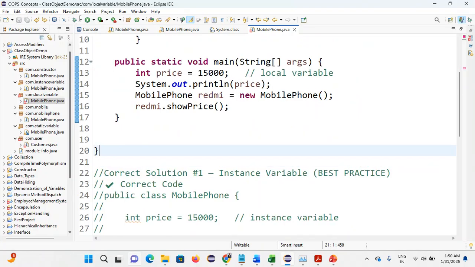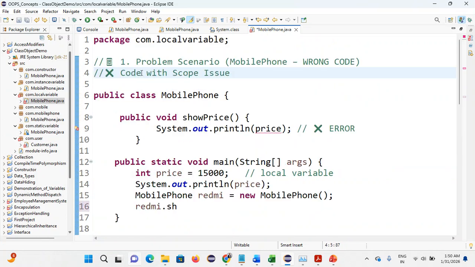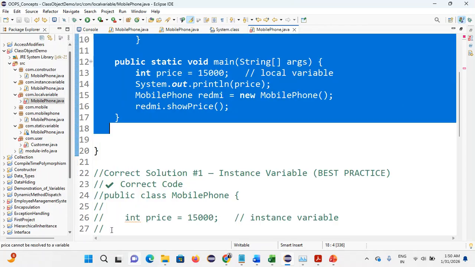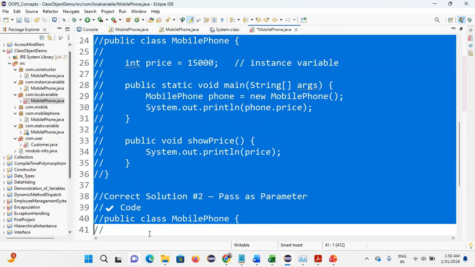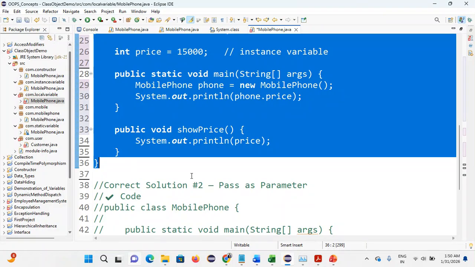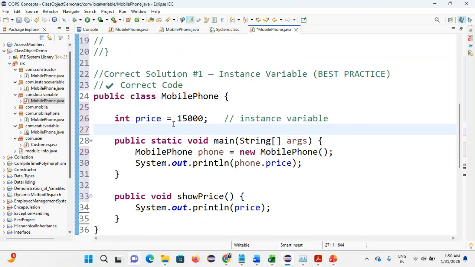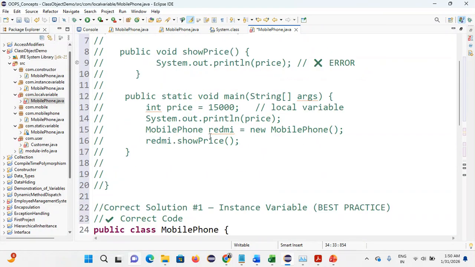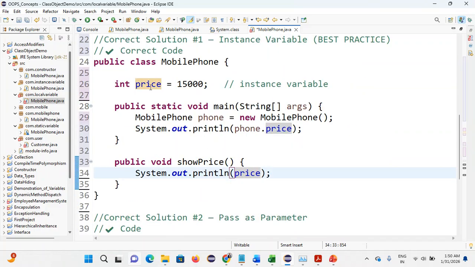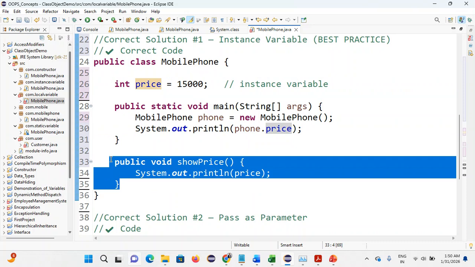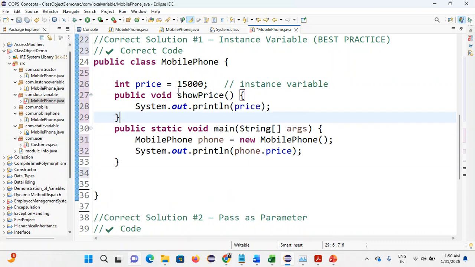So the second method is an instance variable. Commenting this out, the correct solution and best practice as per the standards is to keep it as an instance variable, and then you can access it here. Previously we faced an error because it is a local variable. An instance variable is object level. So if I'm accessing phone dot price, I can access it even though the method is here.